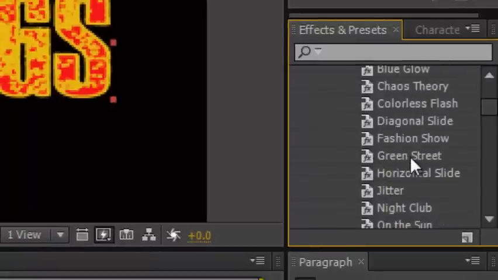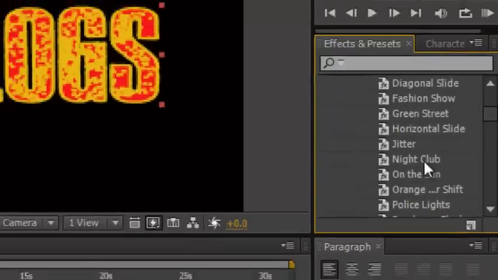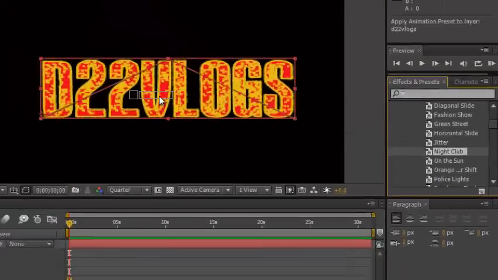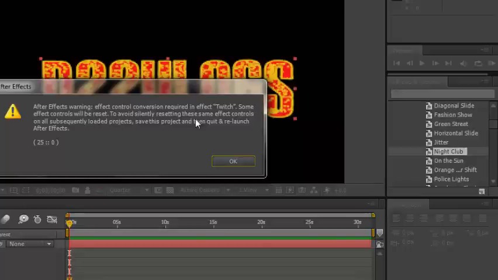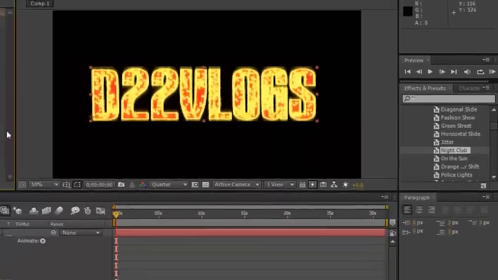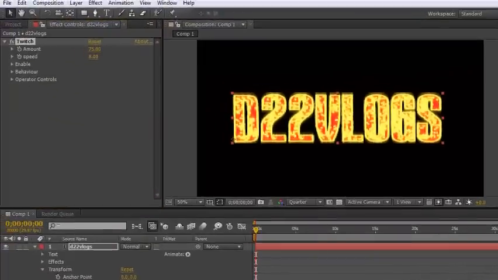So we're going to apply a Twitch effect here called Nightclub. We're going to drag it to our text like this, and then there will just be an After Effects warning here about the controls. So then this is what it looks like here. That's a nightclub. Looks really good.